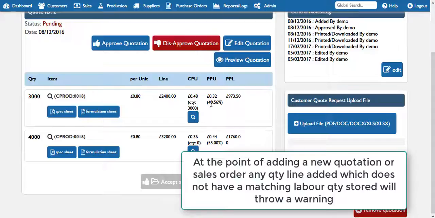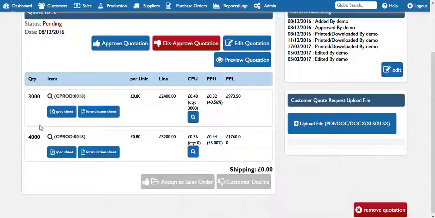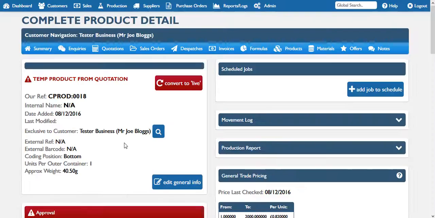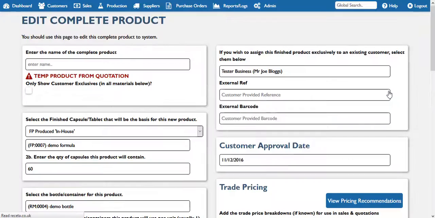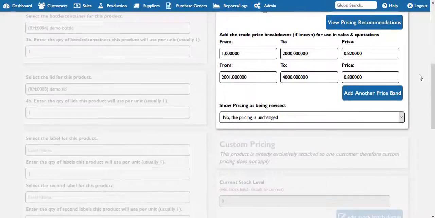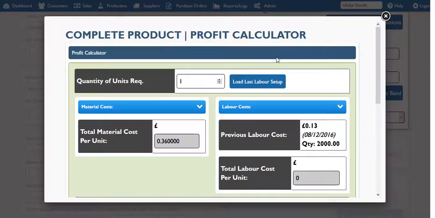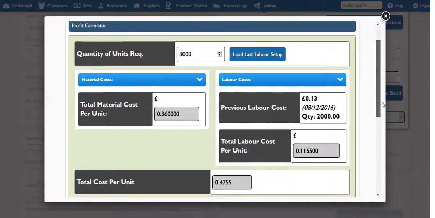You can do this either before the quotation's added, after the quotation's added, or at any point in the flow. If we click on the C prod in question, we'll use this line because it's 4,000. And we click to edit the trade pricing. Again, if you don't know what any of this is referencing, please look at some of the other videos to deal with adding C prods. We click to view our pricing recommendation and click to load last setup. We can see the last one we did was that 3,000 labour that we already saw.